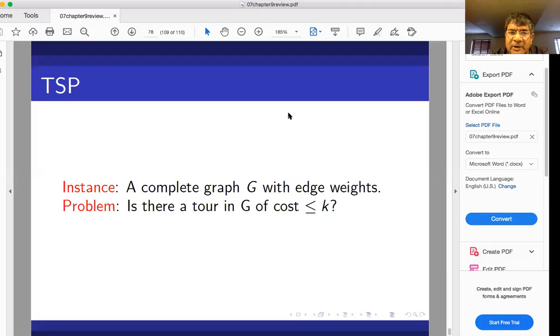Right. So the final problem we want to prove NP complete is the TSP problem, one you're familiar with. The reduction is going to be from Hamiltonian cycle, which we've just proved NP complete.